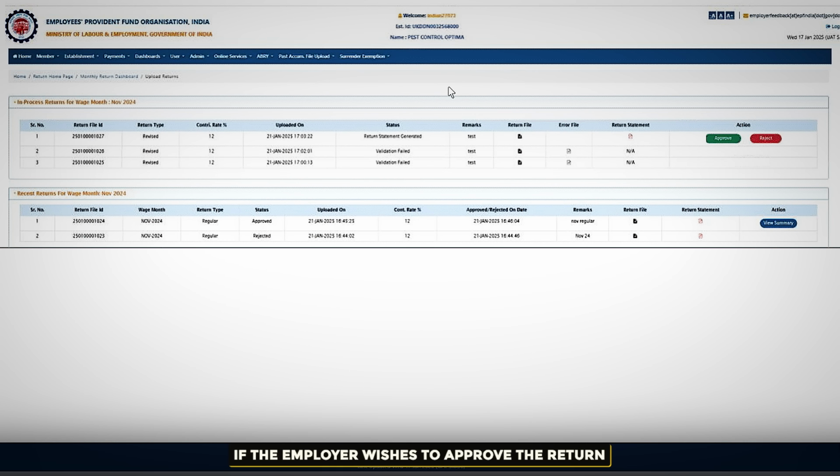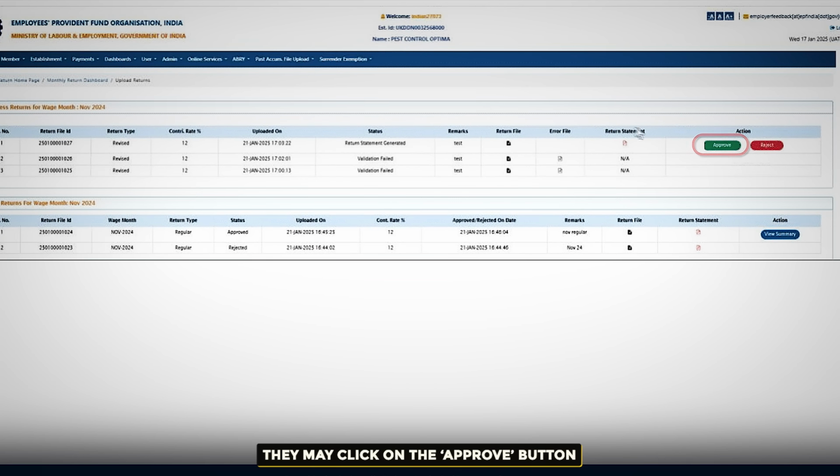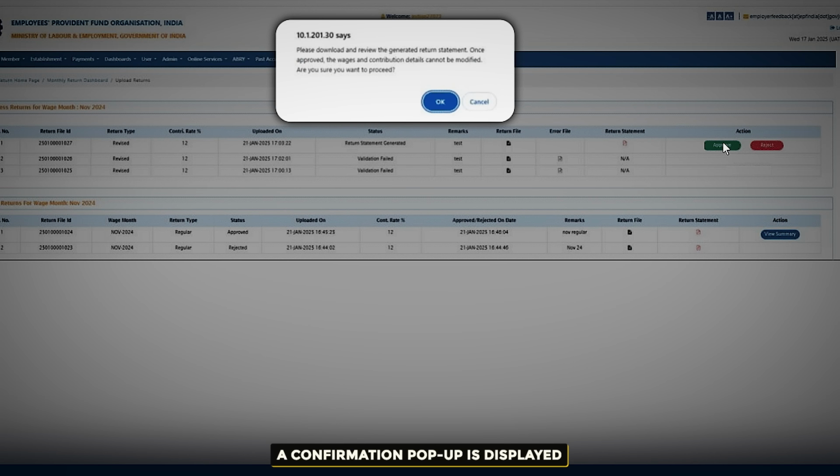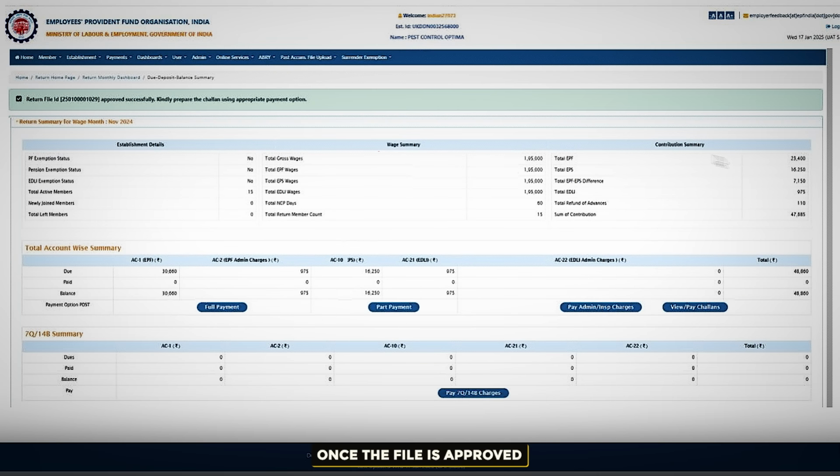If the employer wishes to approve the return after verifying the return statement, they may click on the approve button. Once the button is clicked, a confirmation pop-up is displayed. Click on the OK button to continue. Once the file is approved, the following message is displayed and the system generates a due deposit balance summary.